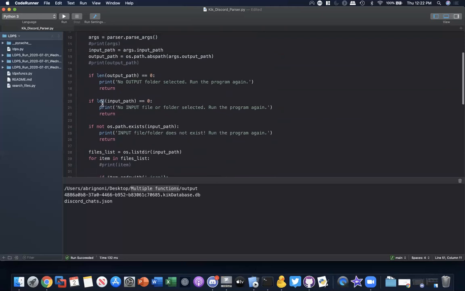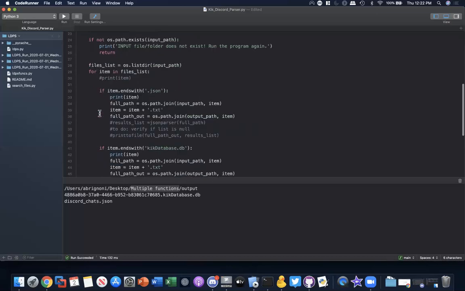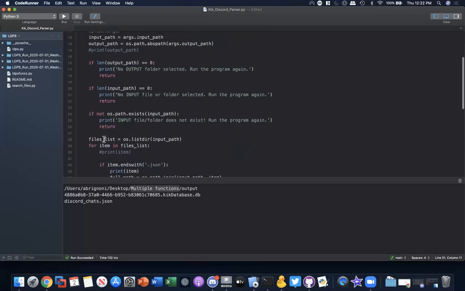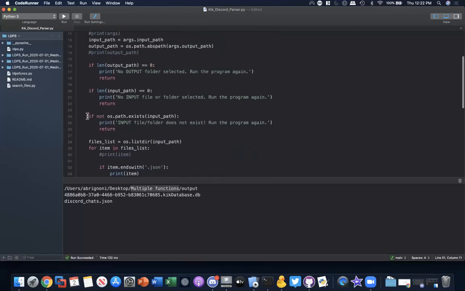Second conditional, okay, let's check now the input path. If the input path has nothing, right, it's 0, if the length is 0, then you didn't give me any input. Same thing, return, nothing. There's nothing below the main, so the program stops, okay? And last, and this is the one we're gonna do. If not, that means it's a negative, and we're introducing this today, right? If not os.path.exists, right? If this path does not exist, then I'm gonna tell the user it doesn't exist, run the program again.